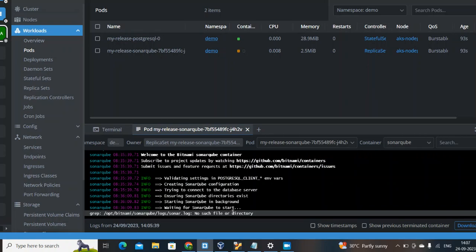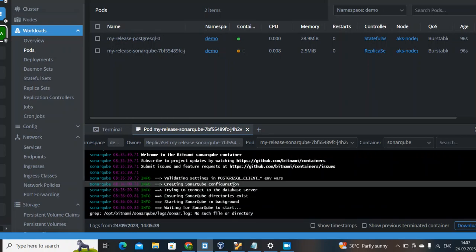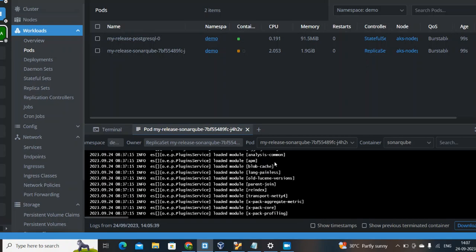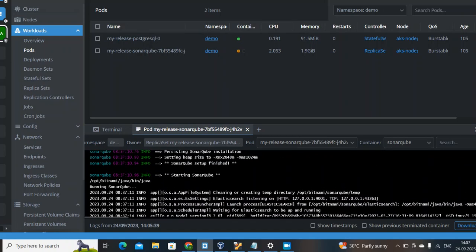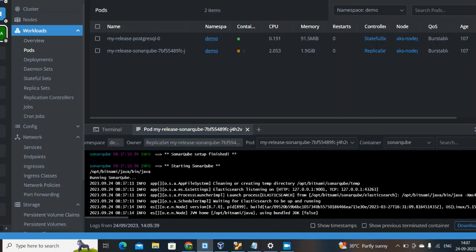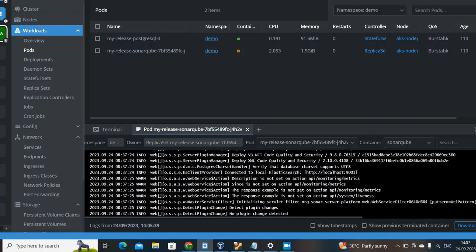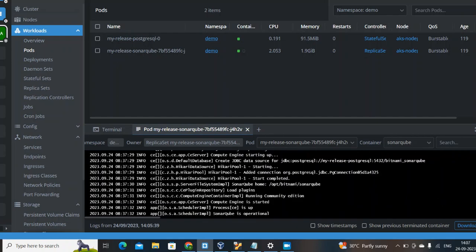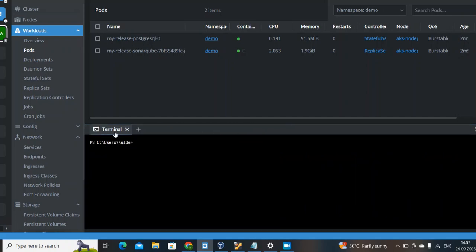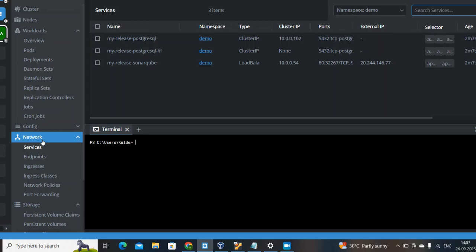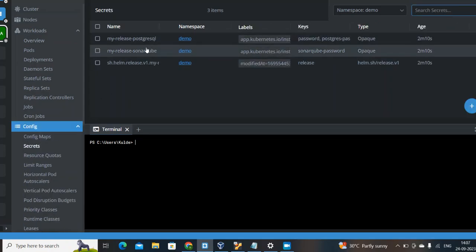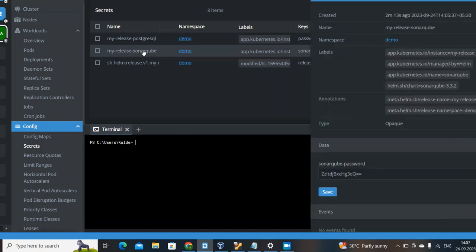Grep, no such file. Okay, I think it's done. Modules are getting loaded, then initialize the service filter, resource example is not set. SonarQube is now operational. Okay. So first of all, we go to config, to secrets, post release SonarQube.